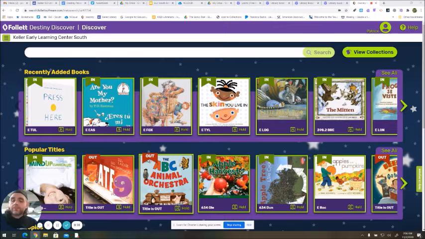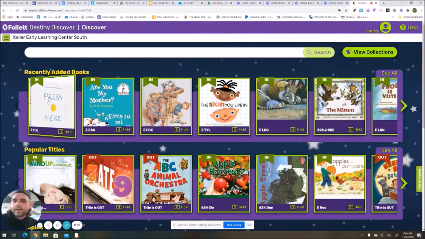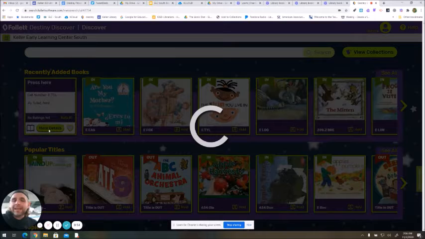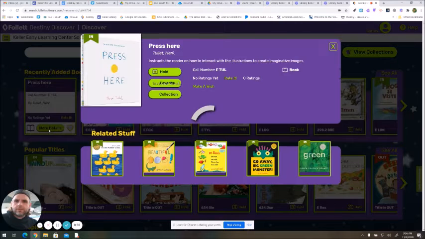So if you're really looking for books that you want to get home and get into your child's hands, you want to be looking at the books that are available and in. When you click on a tile, it flips over and gives you a little bit more information. It tells you the call number and who the author is. If you click more details, it'll bring up a page for you to look at, and it basically tells you all of that information. Plus, if it's available, it will give you a summary of the book.